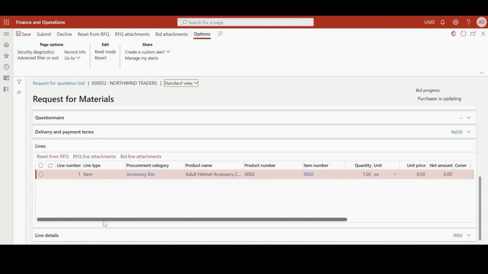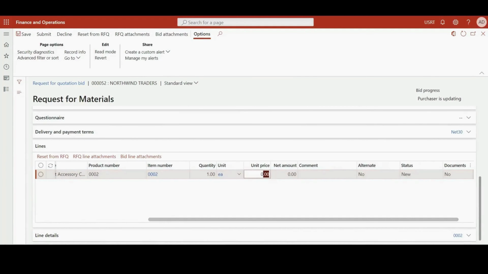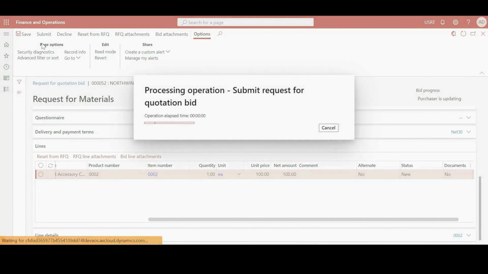And go into lines and enter the unit price 100. So this vendor is saying 100 for per unit. Submit this bid.